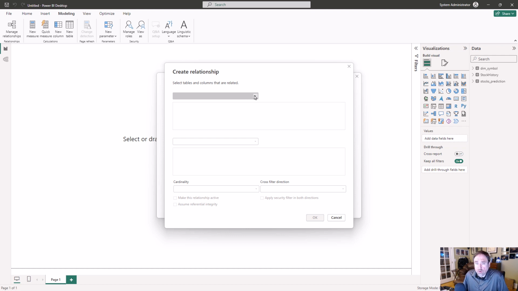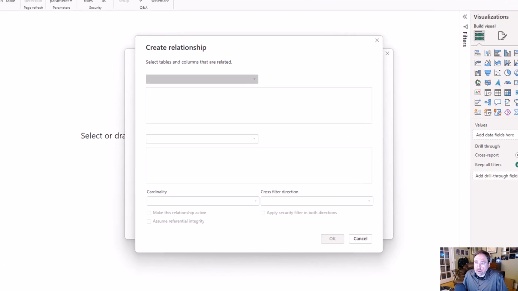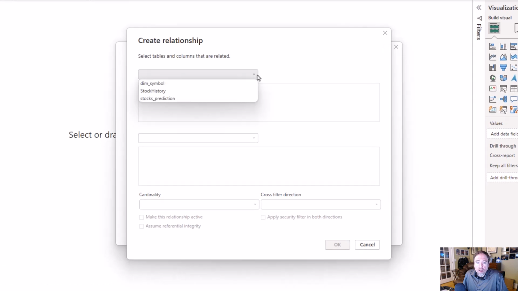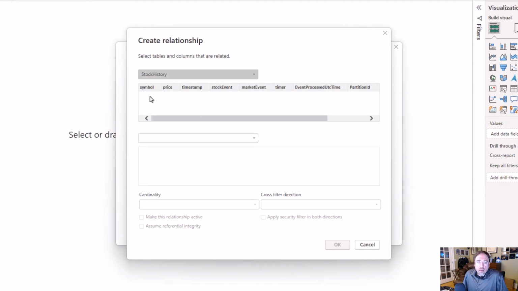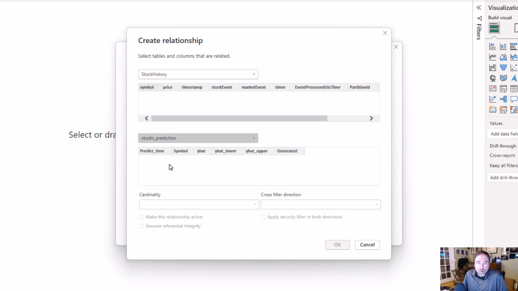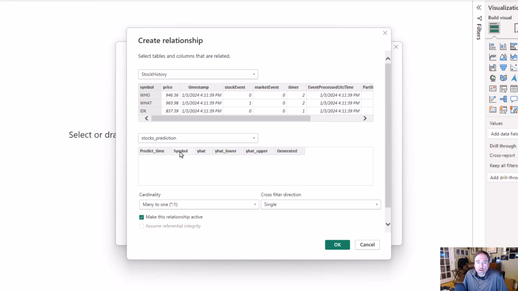However, in this case, I'm not going to do that because a lot of people who are going to be following along with this video might not have done the Lakehouse module, and so you wouldn't have the symbol dimension to work with. So we're going to pretend dim symbol isn't here, and we're just connecting stock history and stock predictions. So I will select stock history. We have our symbol here, and then we have our stock prediction. We have our symbol there.